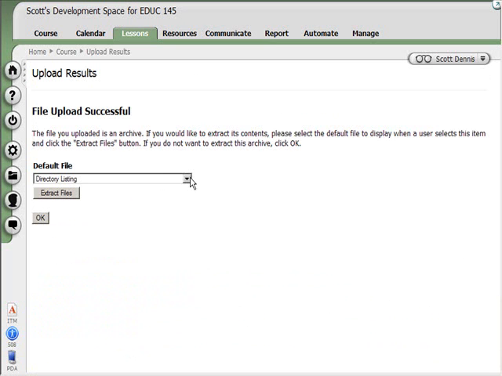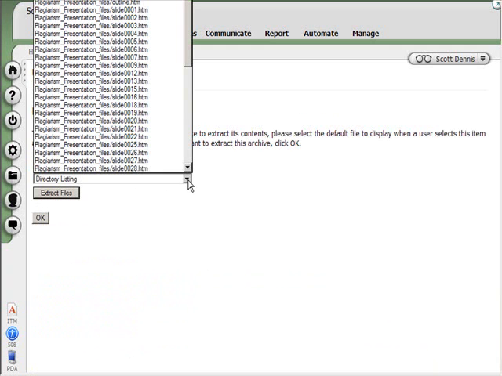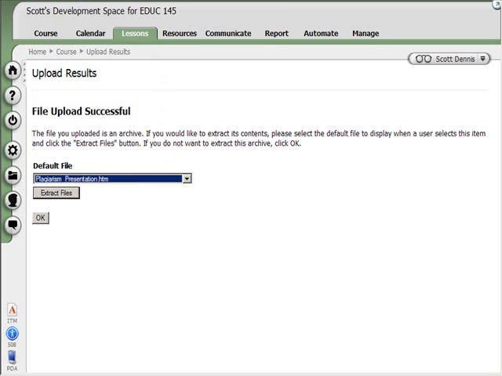And this is the file that when the user clicks on the link in Angel, it's going to point to that file. So if I look at my choices there, I see that every one of these sub-choices is in that subfolder except this one here. So I'll choose that one. That's my default file. Now I could hit OK, but what I'm going to hit instead is extract files. That's going to unzip that zip file that I zipped up.